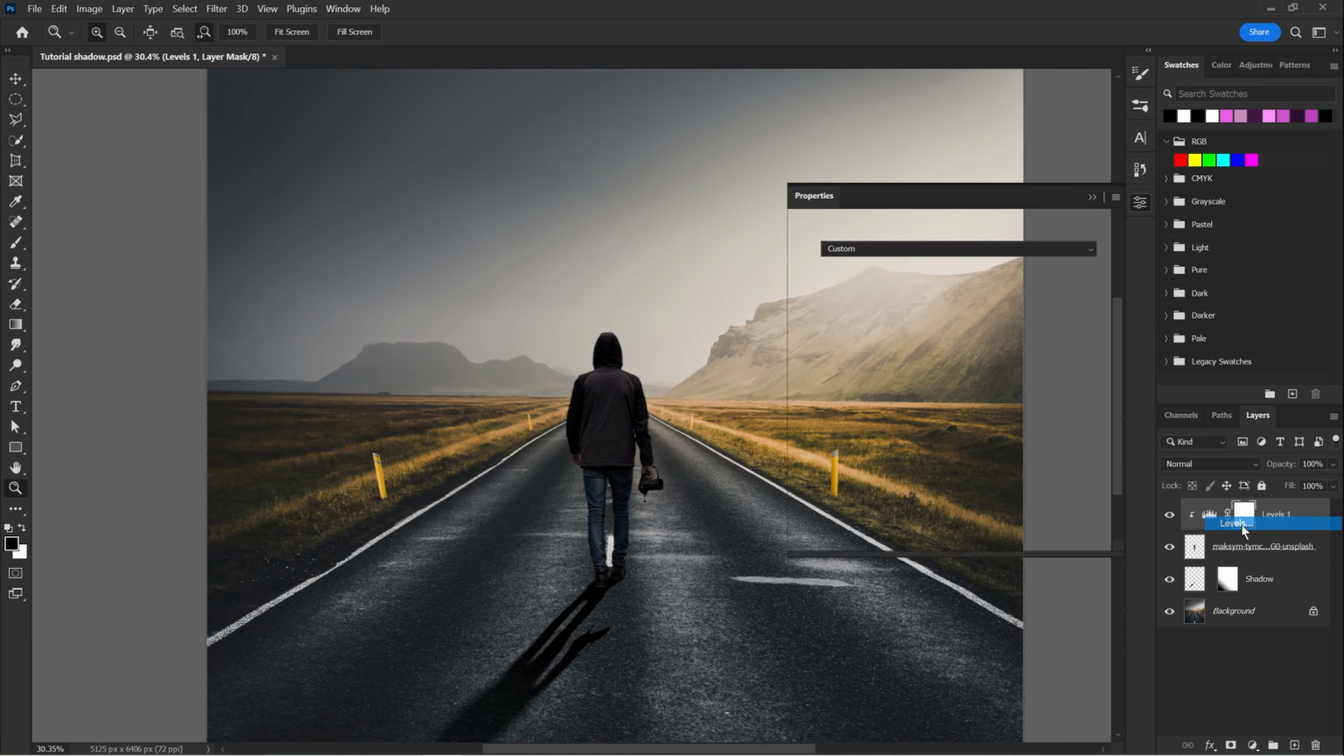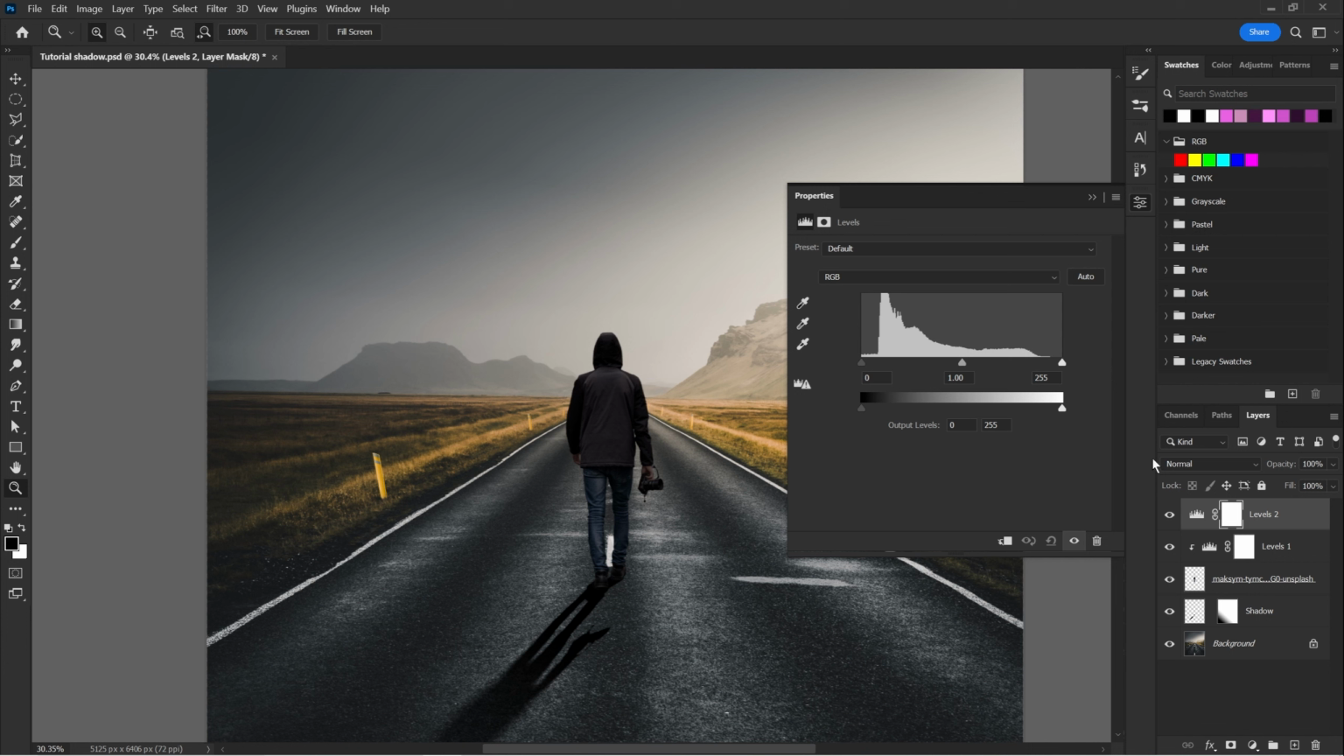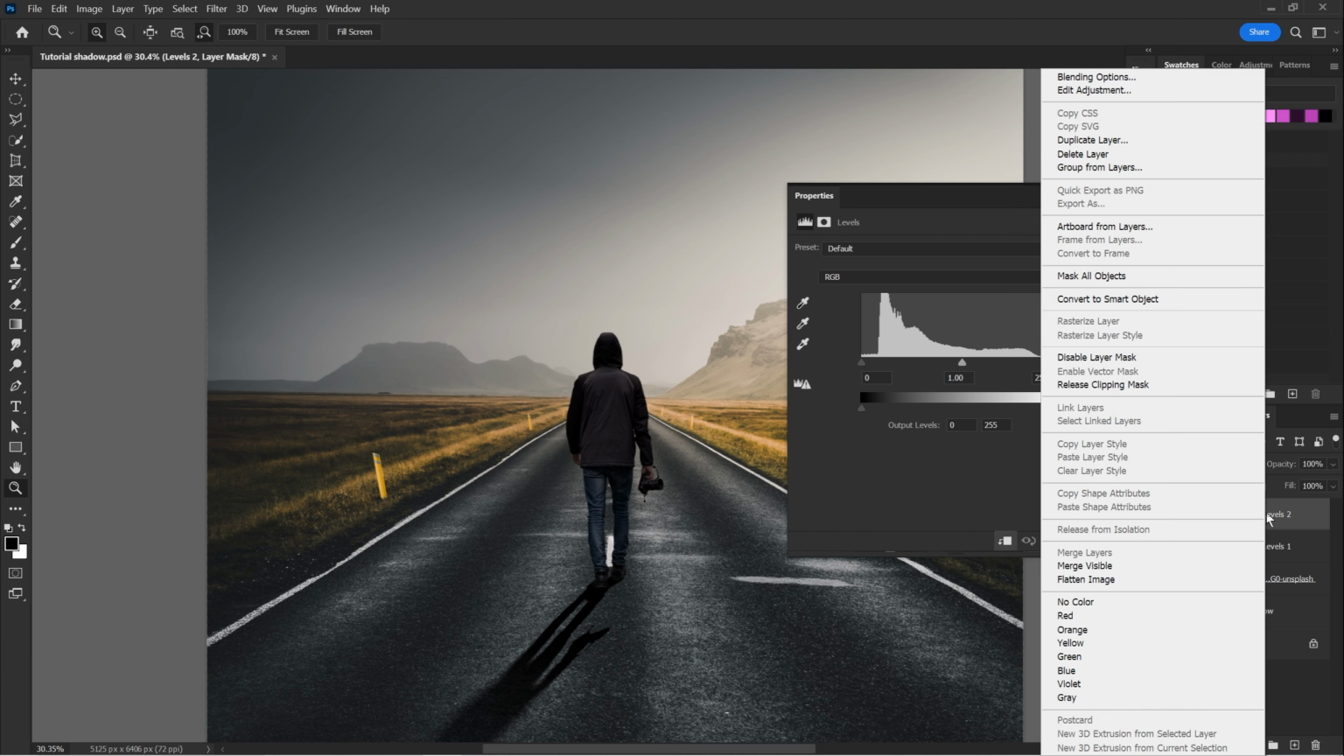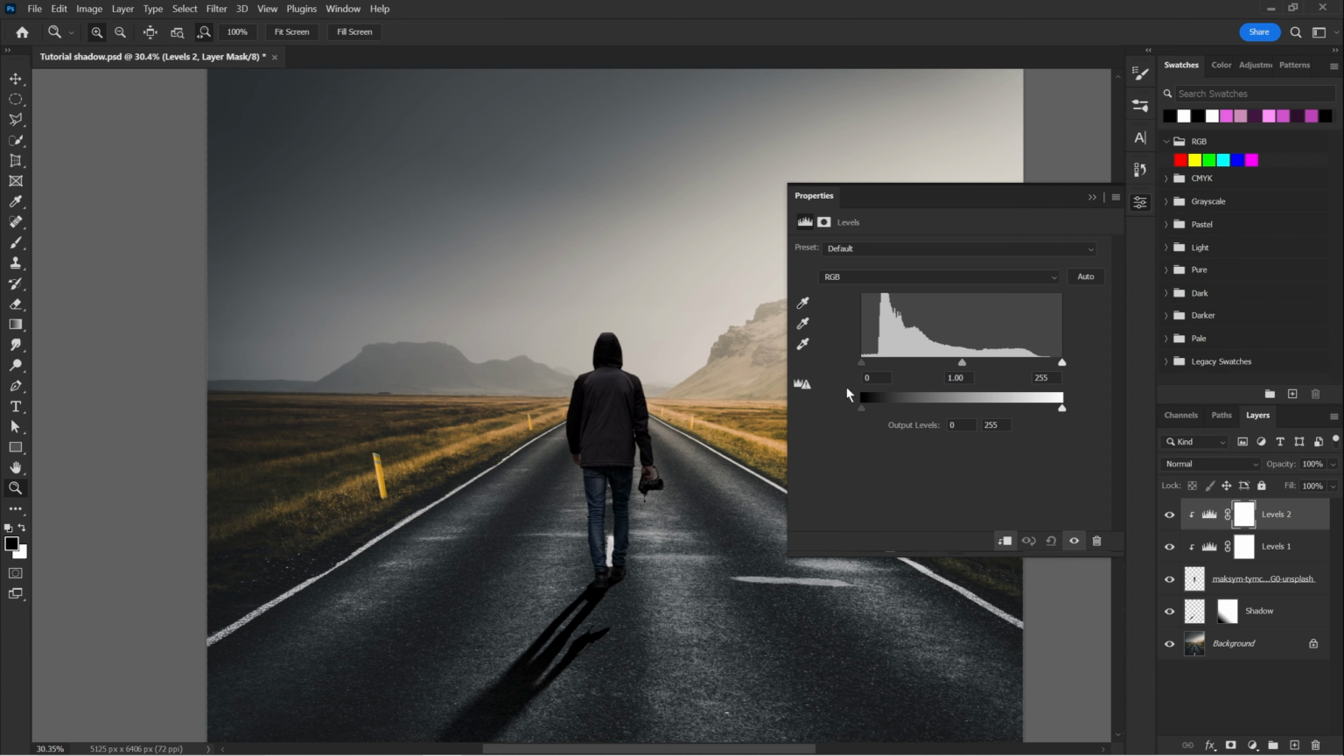So we will make a new levels, add a clipping mask. Make sure you add a clipping mask. But this time we're not gonna be messing with these output levels right here, but the ones above it.